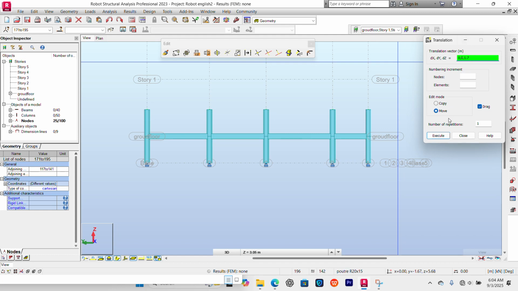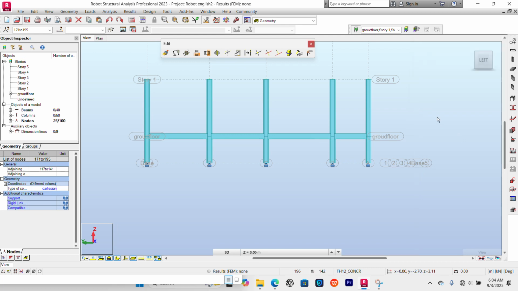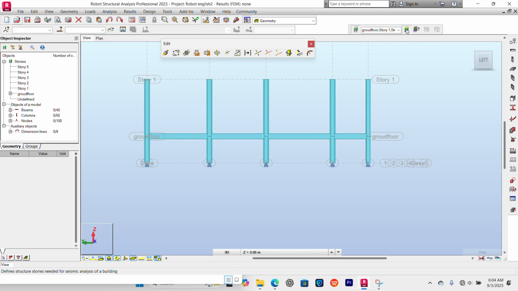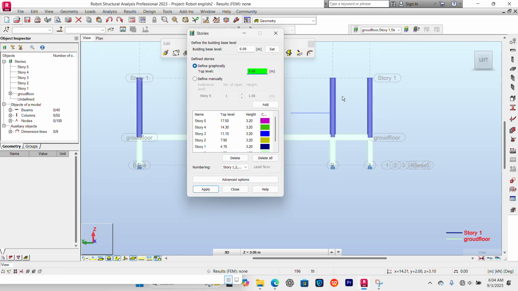Okay, 170 centimeters. So you press on execute, then that's it. Your column has been edited in such a way that they have the same height, from the ground floor to story level number one. Okay, that's it. So you can close now, you escape. You can press here, for example, to see this color per floor.